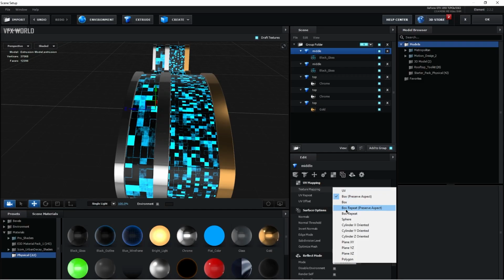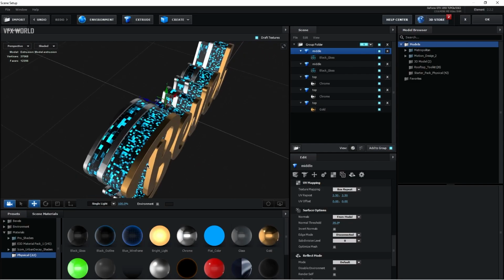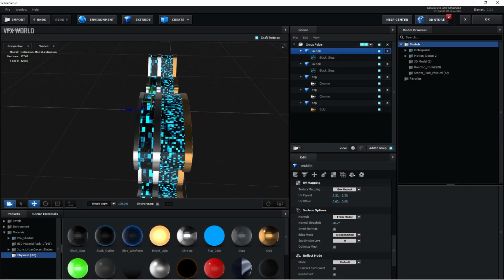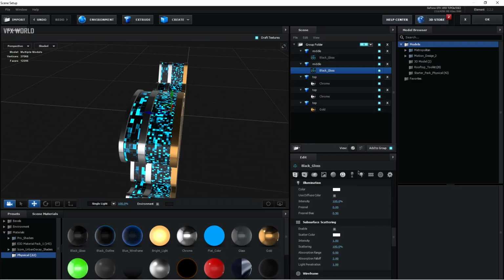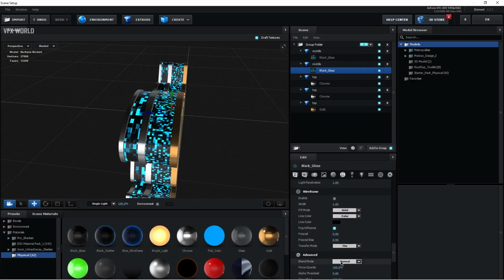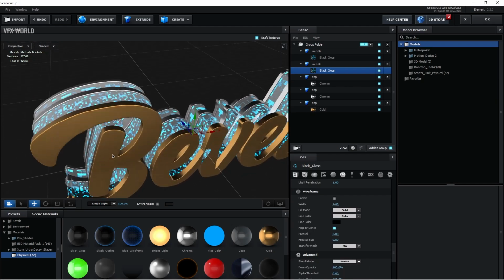Then change the texture mapping to box repeat. So now it has become pretty good. After that, select this black glass, and from the blending mode I'm changing from add to screen. So now it becomes something very amazing.